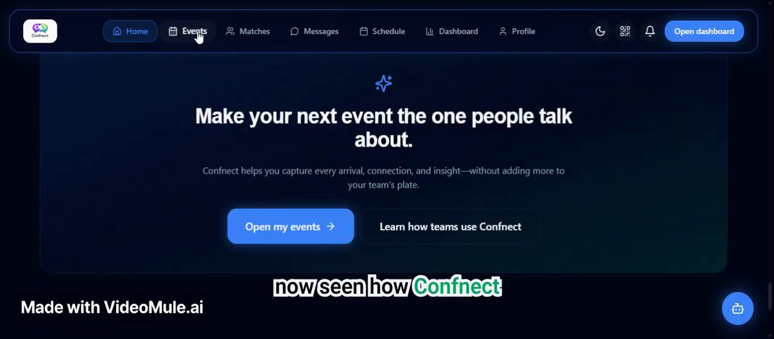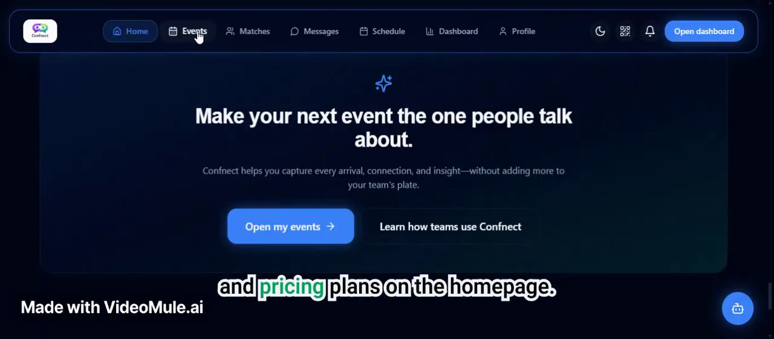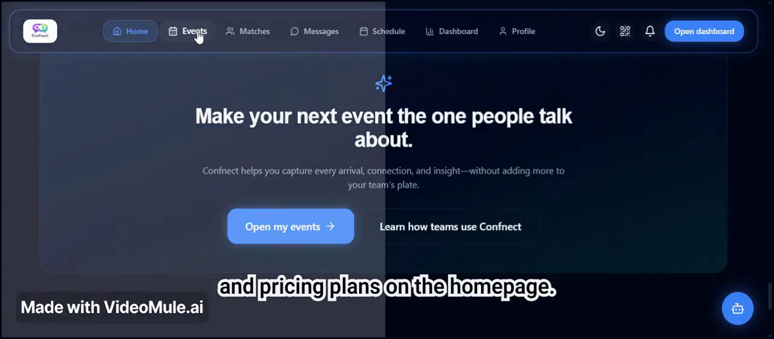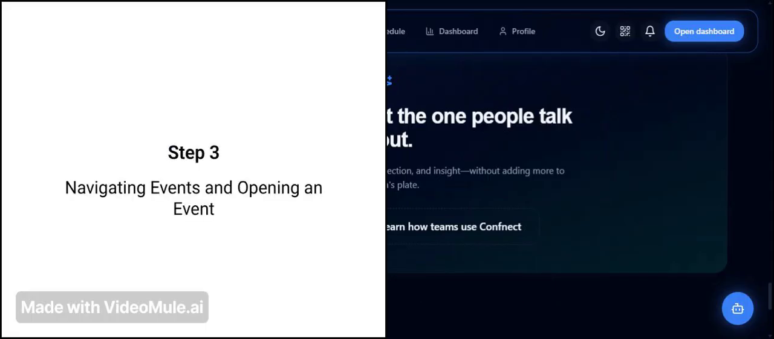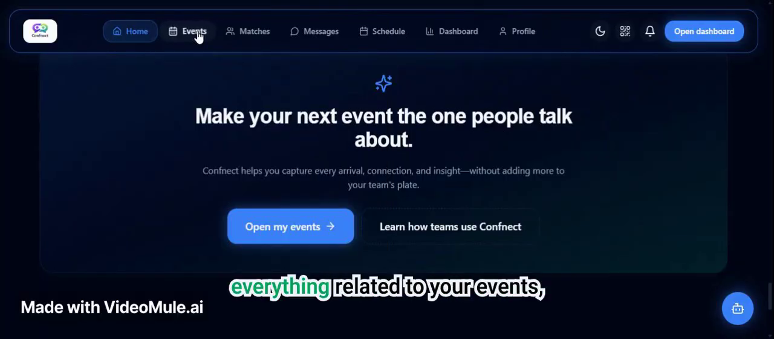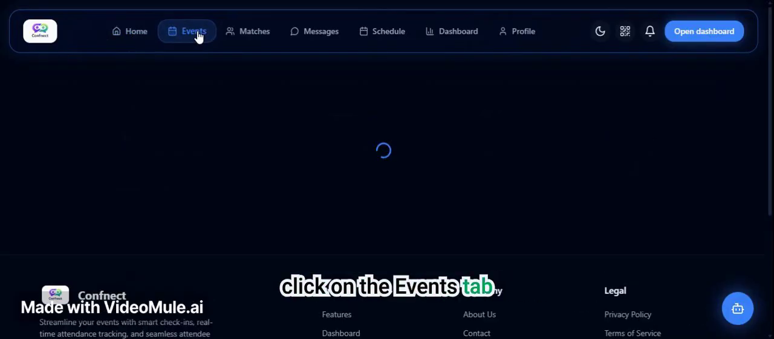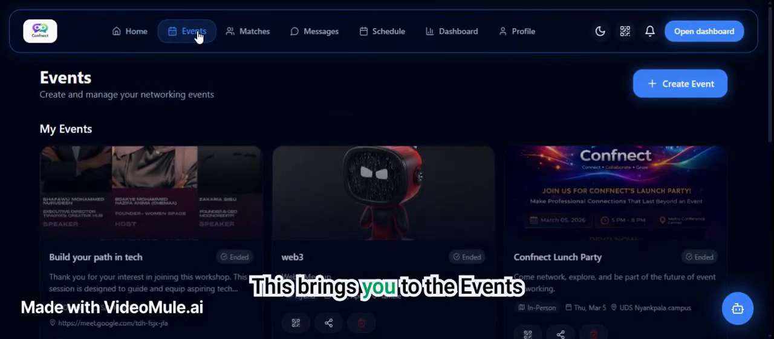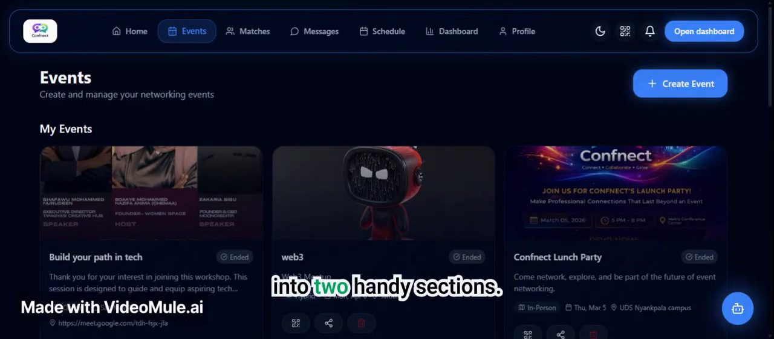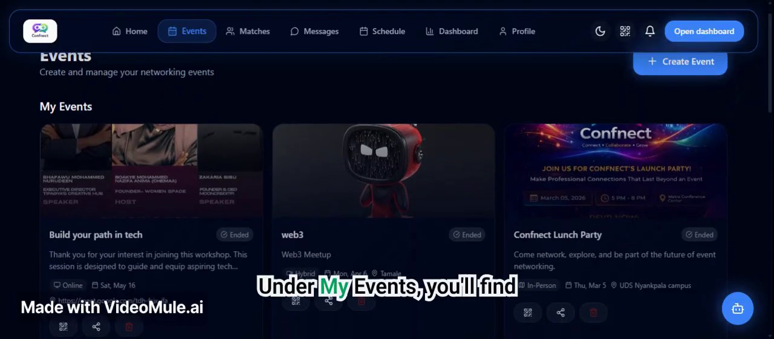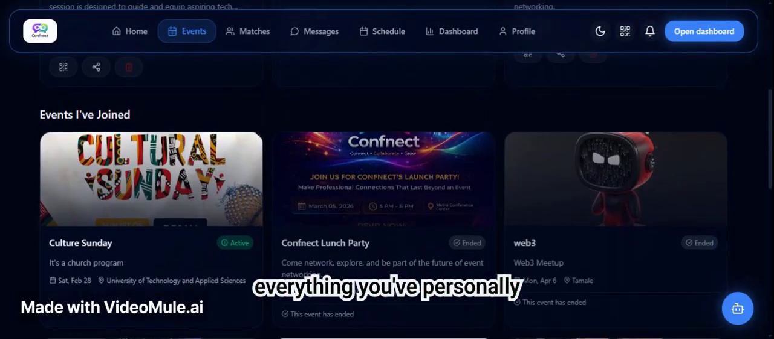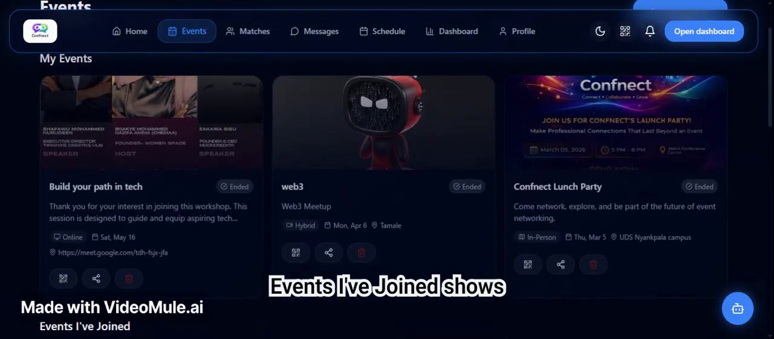We've now seen how confnect is positioned through testimonials and pricing plans on the homepage. Let's move to the next step, which is navigating to events and opening one to see how event management works. To manage everything related to your events, click on the Events tab in the navigation bar. This brings you to the Events dashboard, split into 2 handy sections. Under My Events, you'll find everything you've personally created, while Events I've joined shows every meetup or conference you're attending as a guest. Scroll down to get a feel for how these past and upcoming events are laid out.